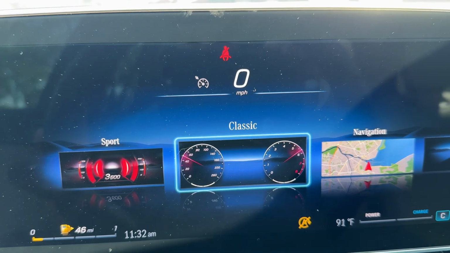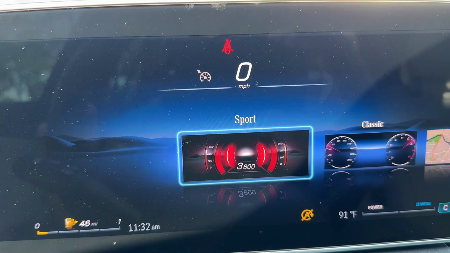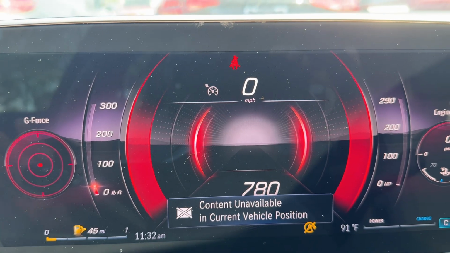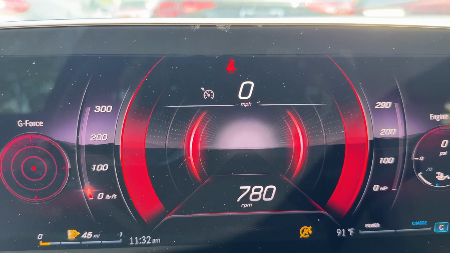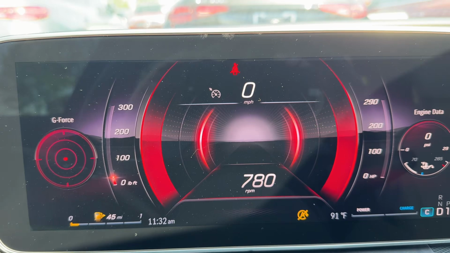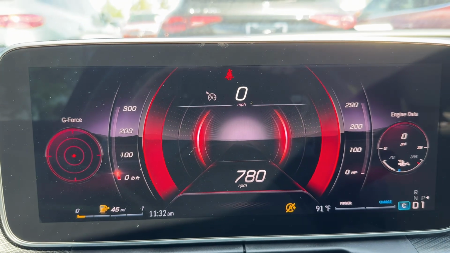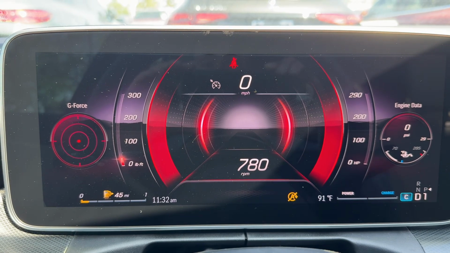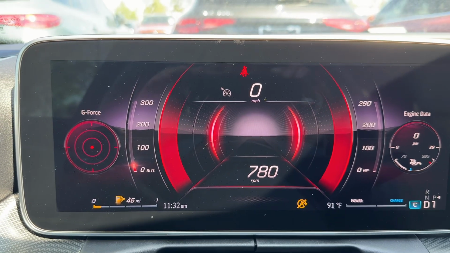And this is where you could actually change the looks of the car, right? The information displayed. Let's go on sport. Here on this screen, I would say this is more for the sports enthusiast, where you can actually check out the G-force data as you're taking a turn. It also has the engine data as well, lets you know how much horsepower is being used.